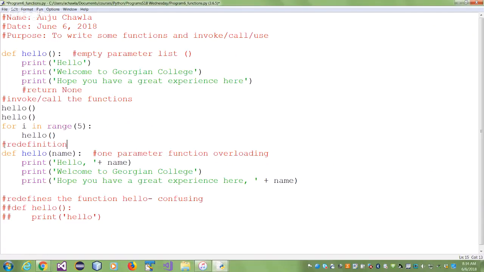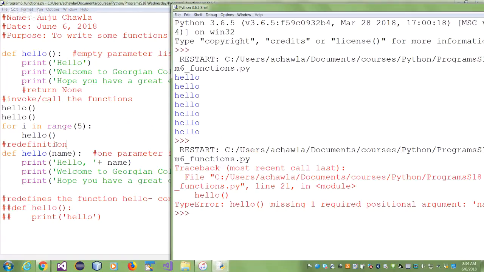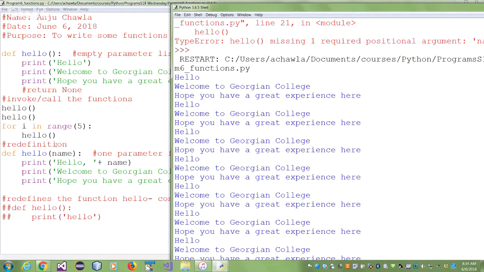So it cannot differentiate between one parameter and no parameters. So there are a few things. These are things that you just learn by experience. Now it works. It worked 7 times because I called hello twice and then I put it in a loop for 5 times. But as soon as I created a new function called hello, it forgot about the old one completely, even though there is a difference in the signature. One had a parameter and the other did not have a parameter.